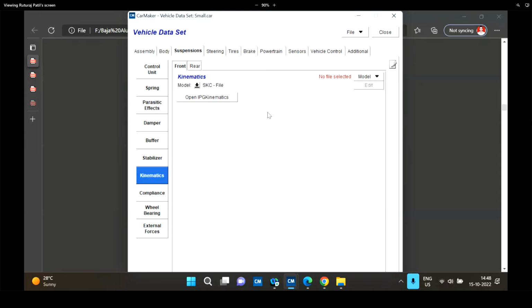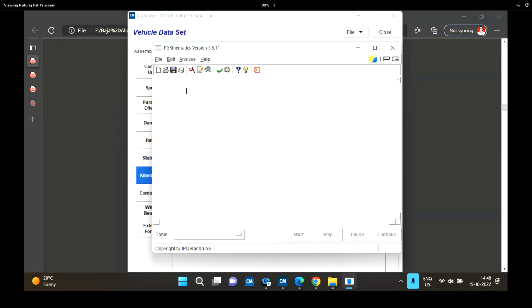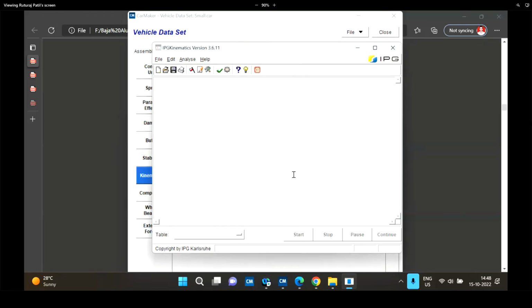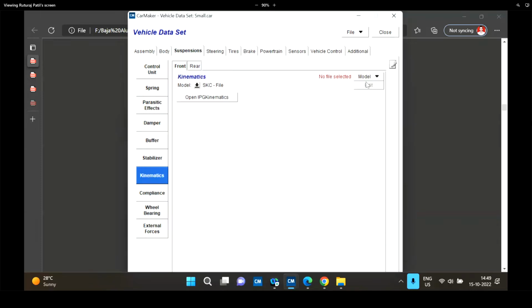the suspension. To go into the kinematics tab, just click open kinematics, IPG Kinematics over here, and from here you can create your SKC file. Create a new model, just go on to new model and you can select any type of suspension that you want. We'll cover this section tomorrow. We'll have IPG Kinematics covered in depth in tomorrow's session. Right now I'll just exit this.